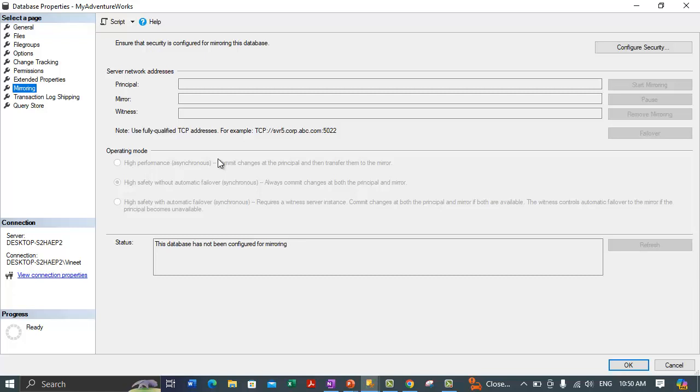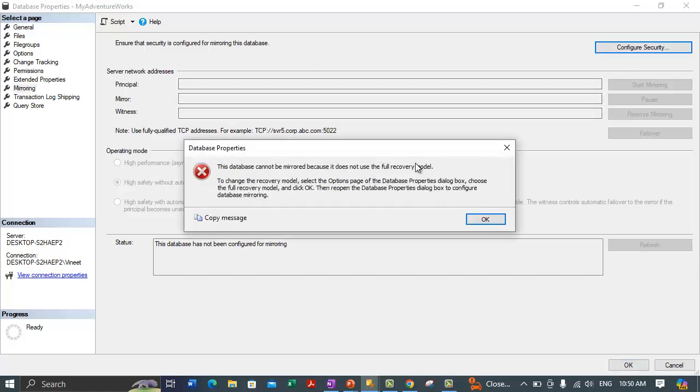Configuring database mirroring using SQL Server Management Studio will be covered in a separate video, in which we will show you how to establish a database mirroring session using Windows authentication inside SQL Server Management Studio. For now I'm just discussing some options briefly over here. So let's go into configure security. We use this button to launch the configure database mirroring security wizard.